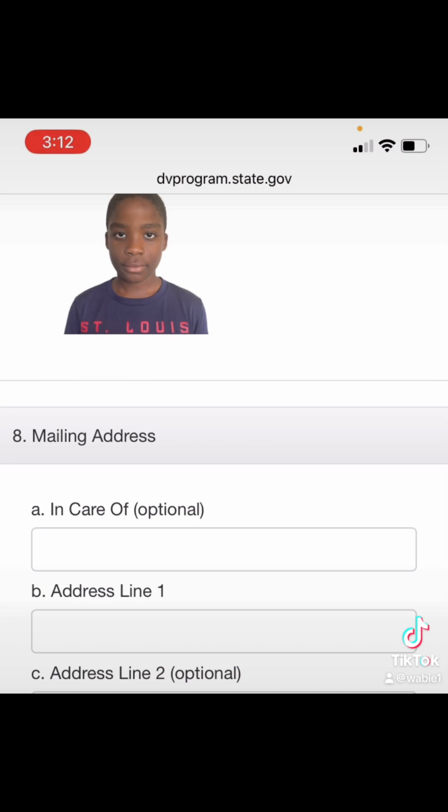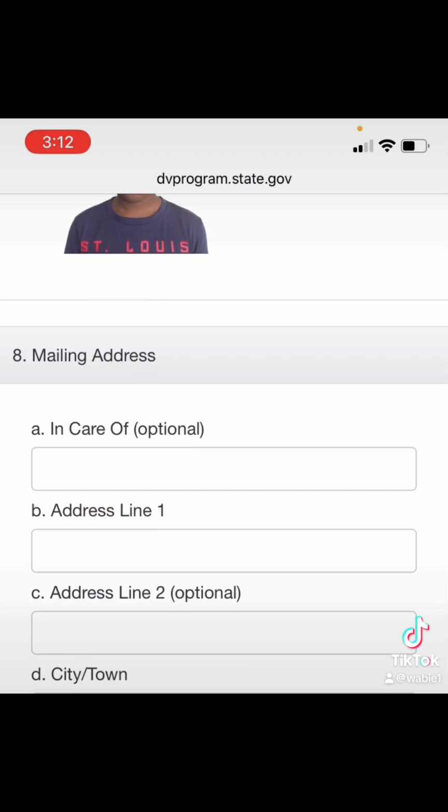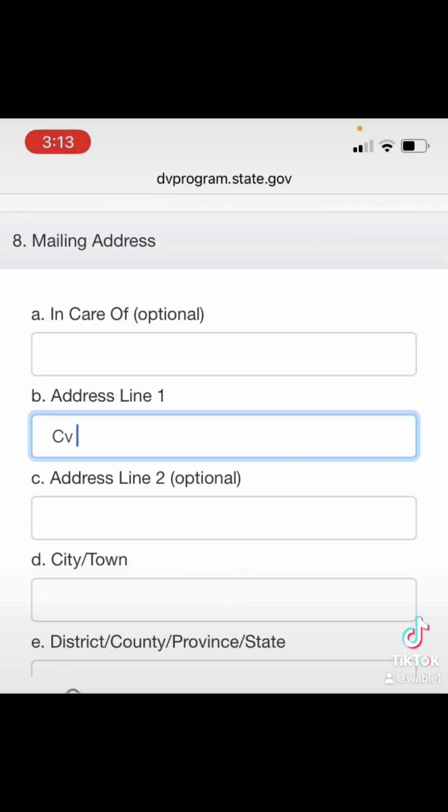Okay. 8th thing is mailing address. In care of, if you are being taken care of by guardians or your parents, you put them in, or you can decide to leave it optional. If not, you can still leave it optional. Address line 1, even though they're not really going to send anything to this address, for the sake of just putting something in there, we're going to create an address for our John Banda. So put something like 24 Charleston, Lusaka, Zambia.